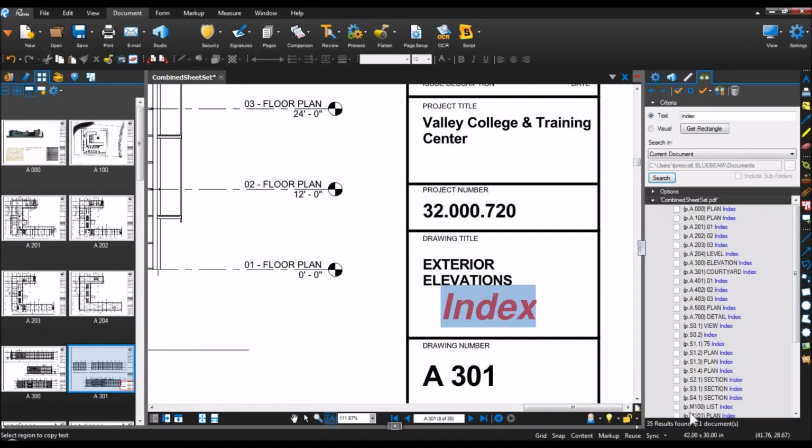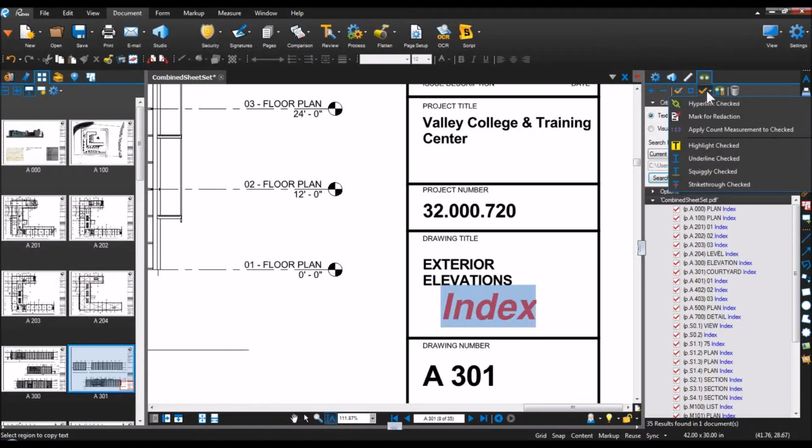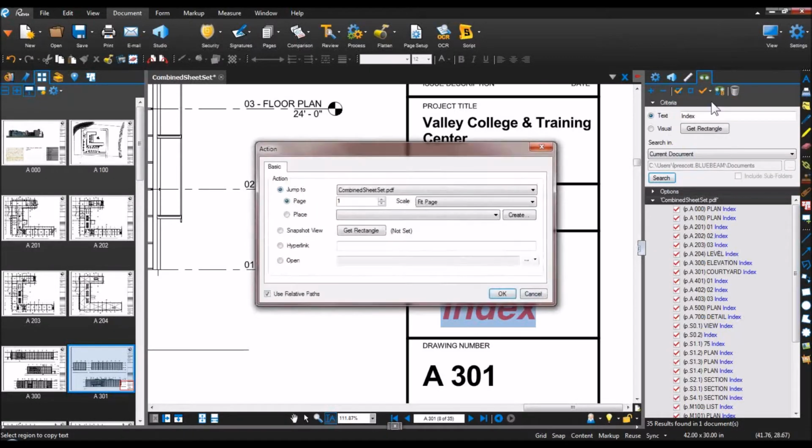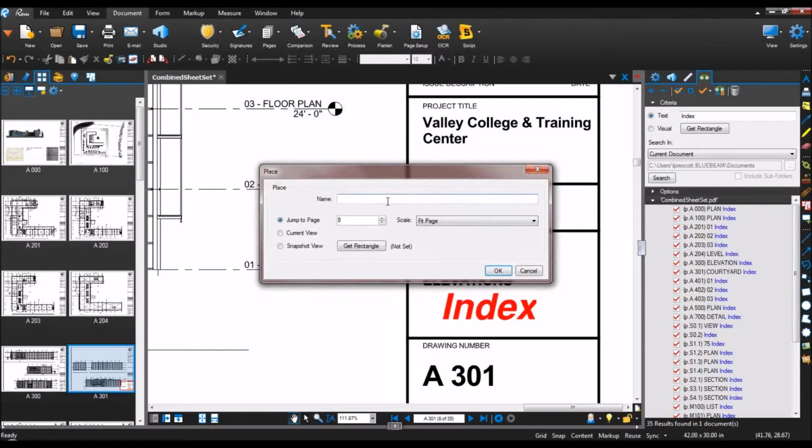So now I want to go through and I want to check all of these items. So I'll select Check All, and right down here from the drop-down, I'm going to select Hyperlink Checked. And what we're going to do is we want each of those index texts to hyperlink us back to the index. And to do that, we want to create a place on page 1. So I'm just going to call it Index.